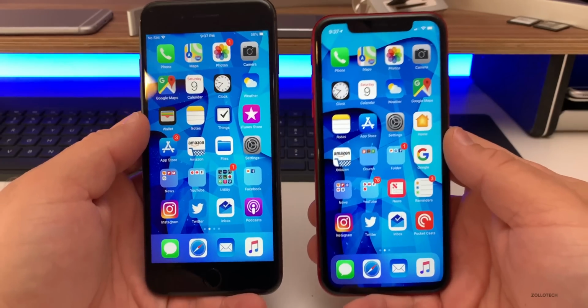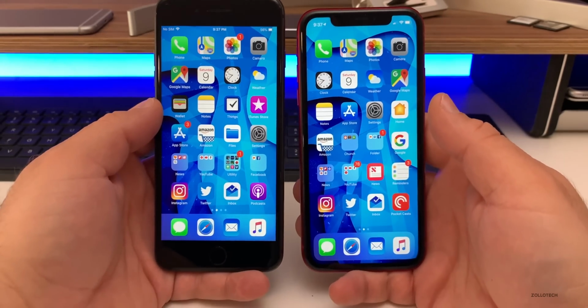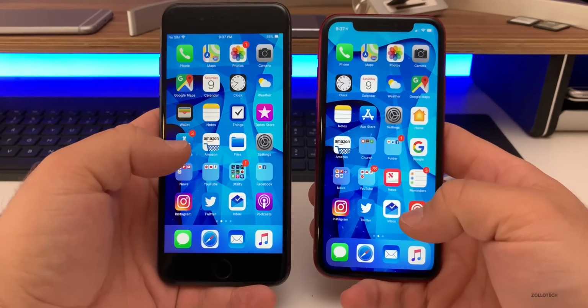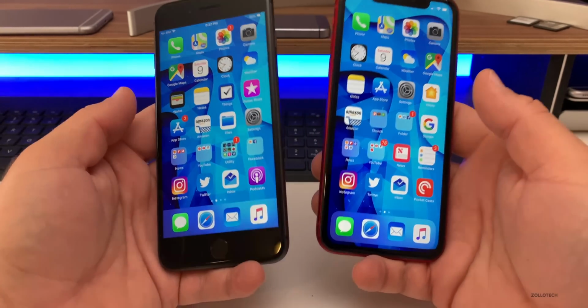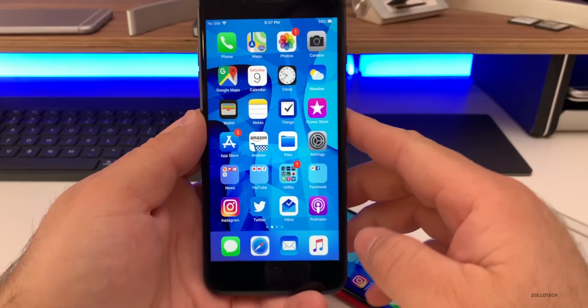Now, I have used the beta a little bit more than I have used 12.1.4, but that's part of the reason I do those YouTube community polls, to get your input on thousands of devices as opposed to just the two devices that I can use. So let's first talk about 12.1.4.